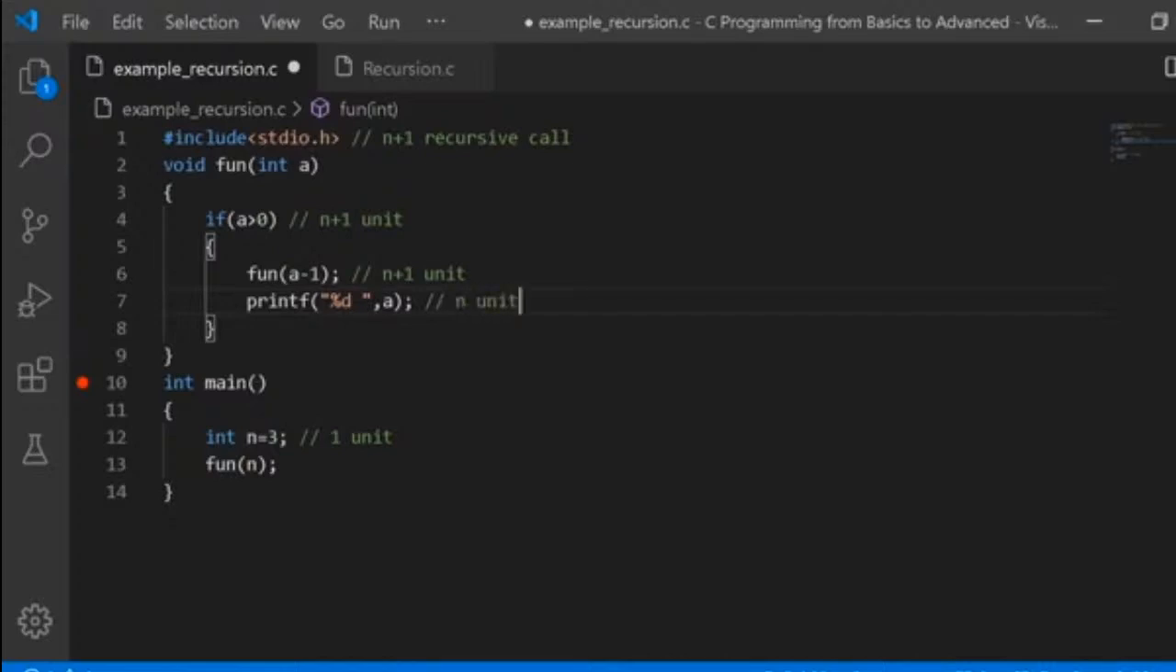So how will I get the overall time complexity? We have to add all this. So I have to add n plus 1 plus n plus 1 plus n. So totally this is equal to 3n plus 2.